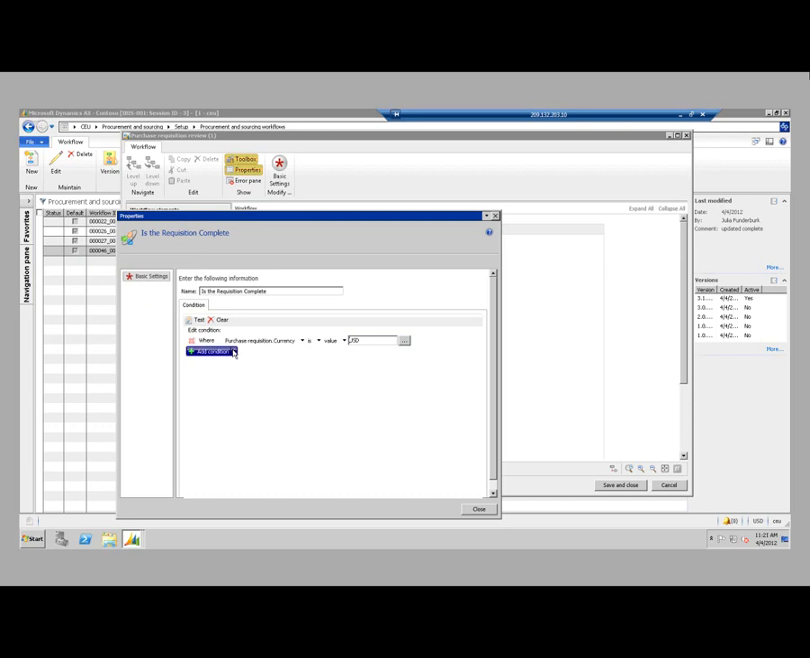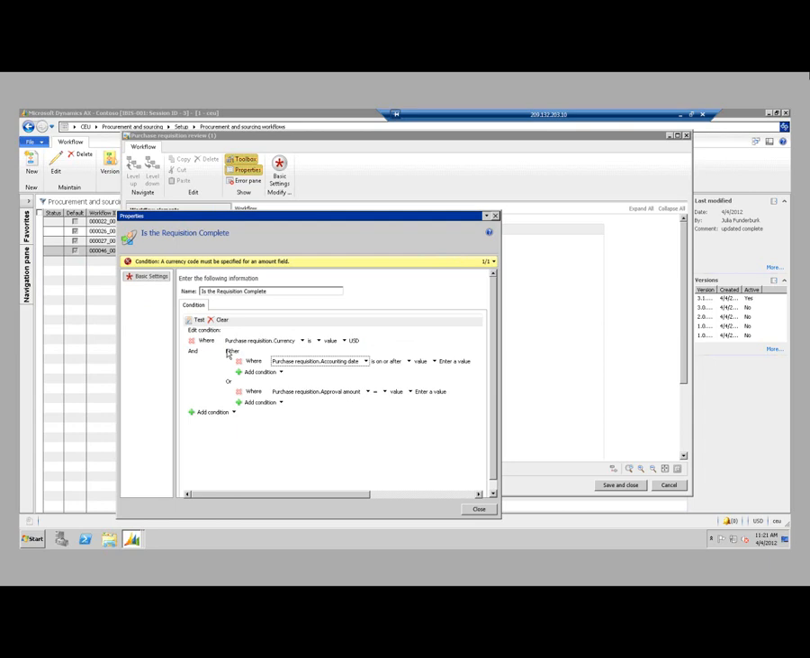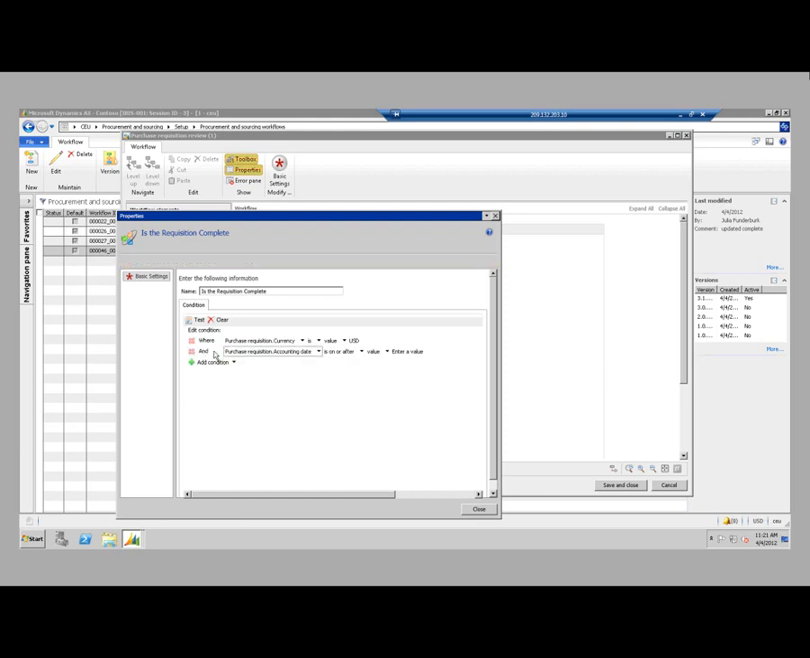Then we'll add a second condition. When you add another condition, you can either make it an and condition, an or condition, or you can do kind of a combination of the two, an and either condition where you specify two conditions in either of them to be true. I'm just going to use an and condition.